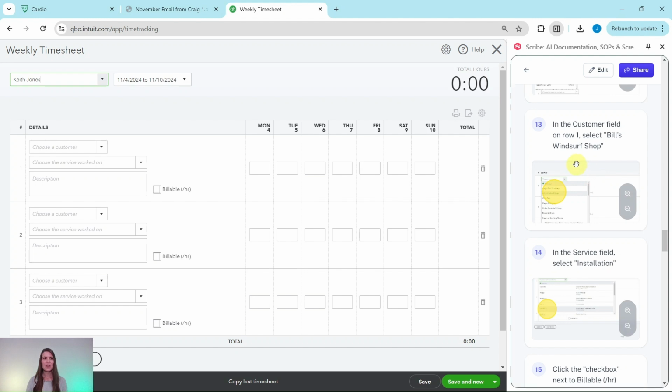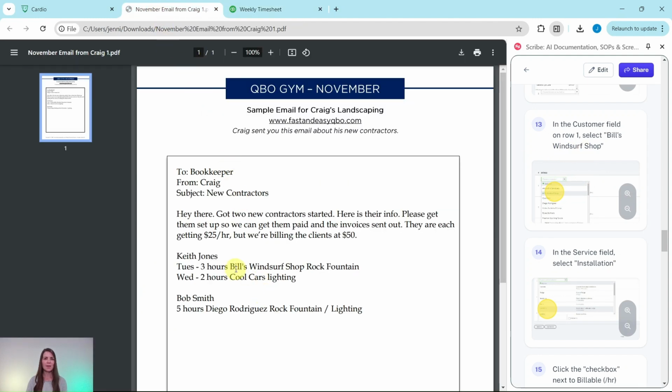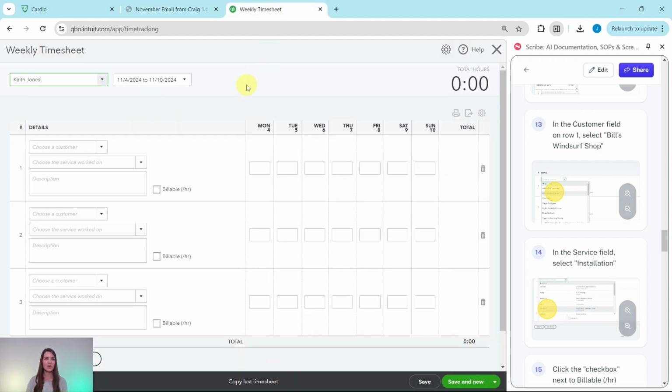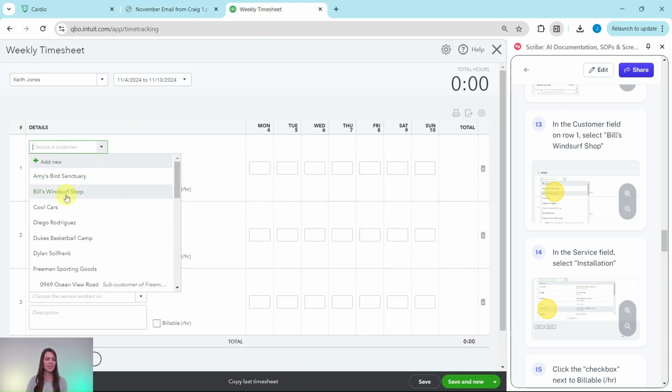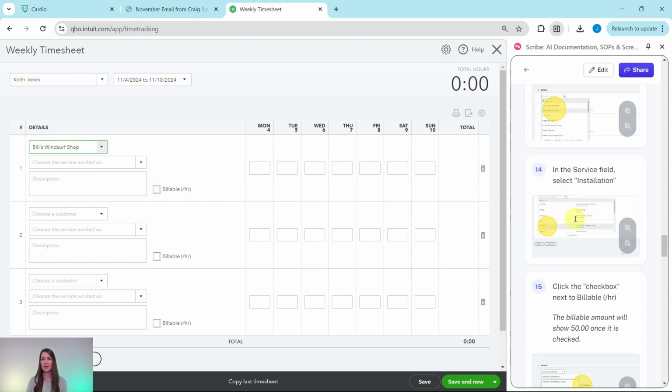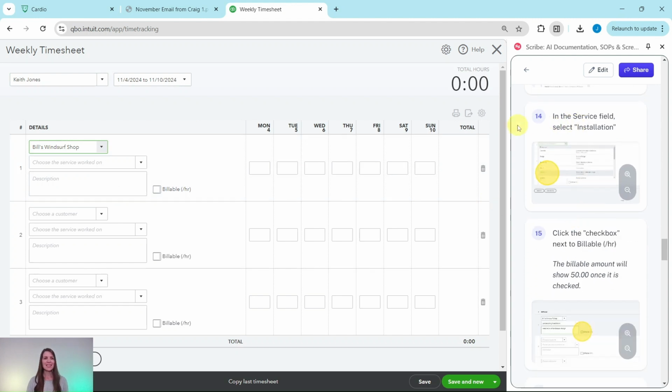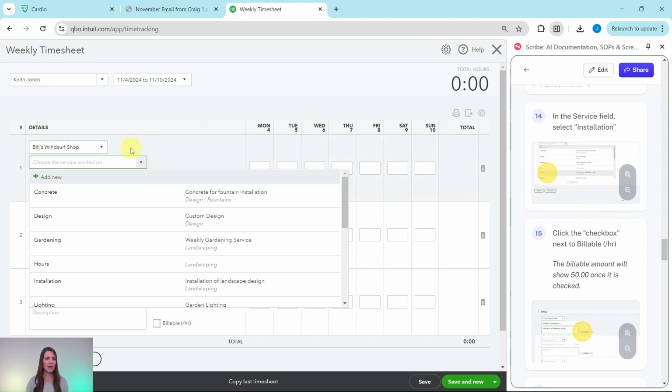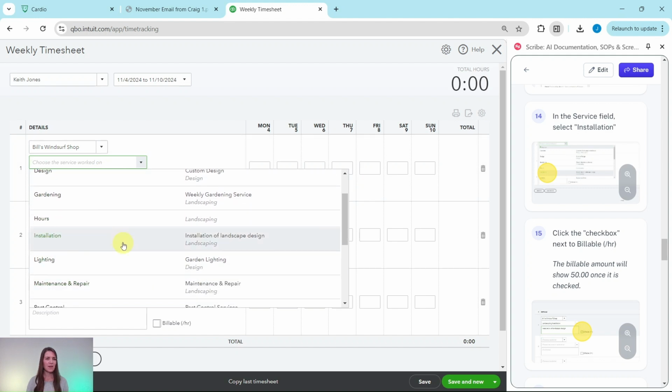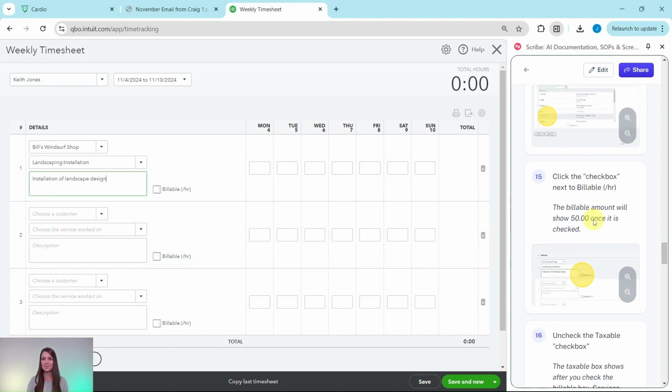In the customer field on the first row right here, we're going to select Bill's Windsurf Shop, since that's what we see right here. So go ahead and do that. That's the second one listed there. In the service field, we're going to select installation, just like we did with Bob. So that's the fifth one listed right here. Go ahead and click on that.